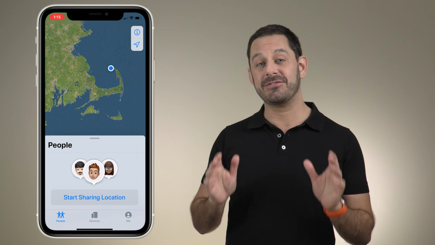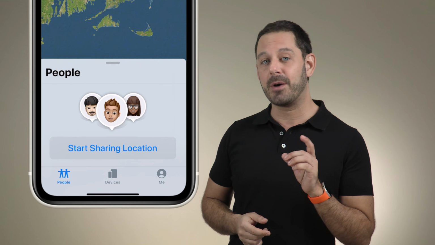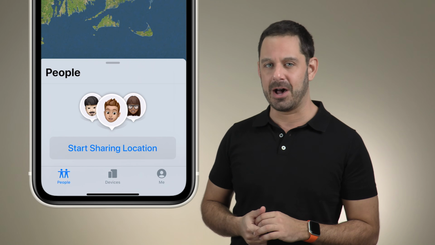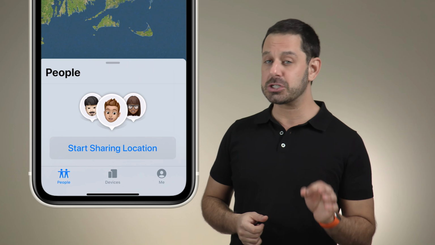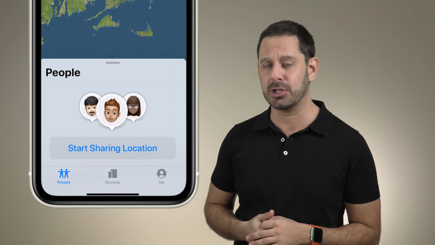Now, in order to initially set this up, it is easier if you have both your and your child's phones next to you. On both devices, just go into the Find My app. And from here on both devices, you're going to tap on where it says People at the very bottom. Now, if this is the first time you're ever using this feature, you will now need to tap on where it says Start Sharing Location.